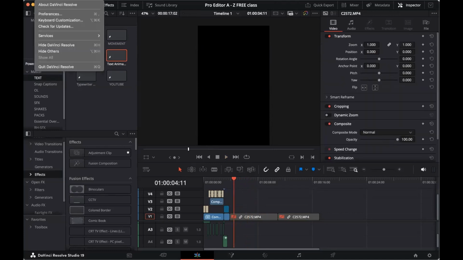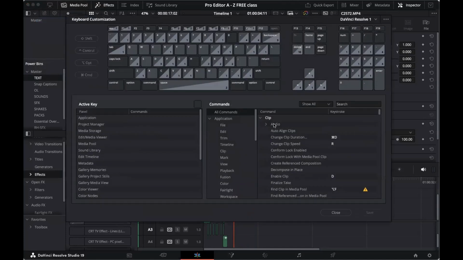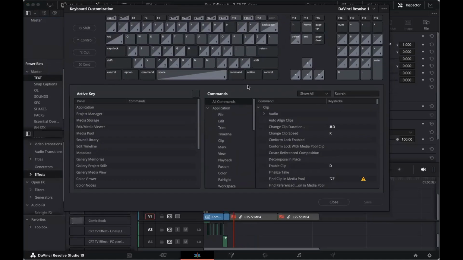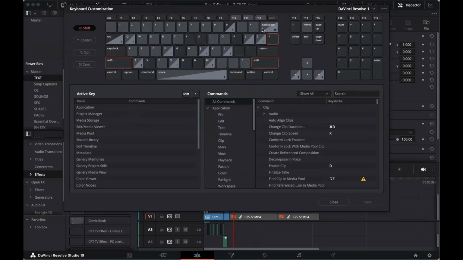Now what we're going to go over is keyboard customization. So go to DaVinci Resolve and go to keyboard customization. Here's how I cut my clip: this slash button right here. As you can see, it's called split clip. So I put split clip on the slash, and then Shift plus Delete is going to ripple delete your footage. Those are the only shortcuts that I have set up myself.